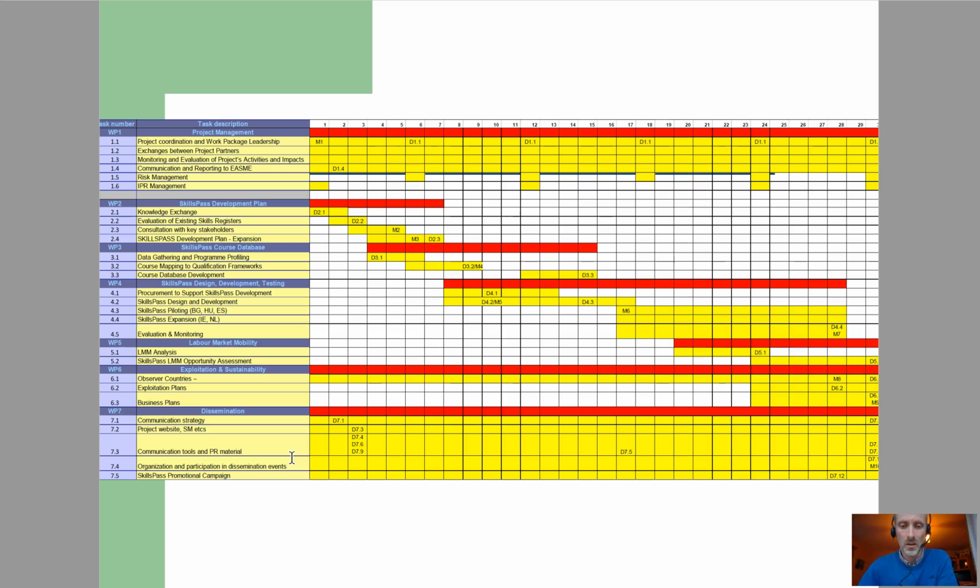And then the Gantt chart. If you've never produced a Gantt chart before, it's very important to be able to do that. So this is showing the timing of each task, each work package, where the deliverables and where the milestones are.